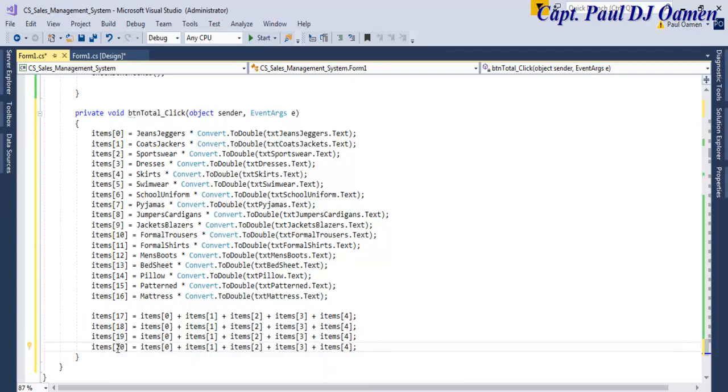So this will be 5, 6, 7, 8, and 9. Then the next one will be 10. Let's come here, that will be 10, 11, 12, 13, and 14.